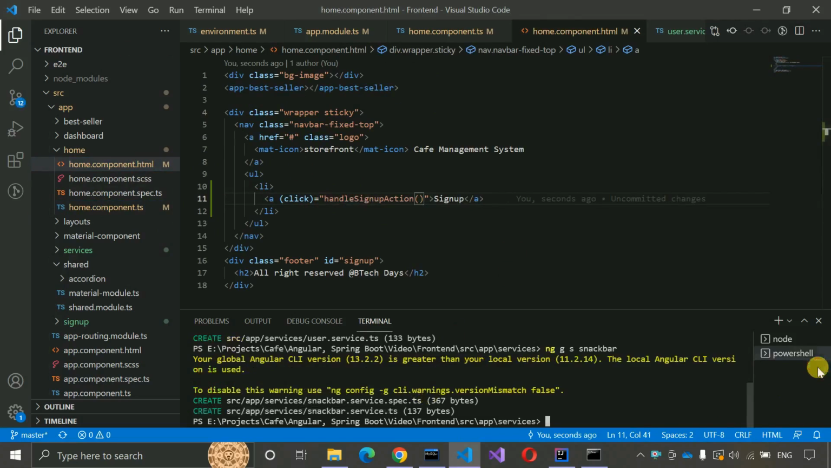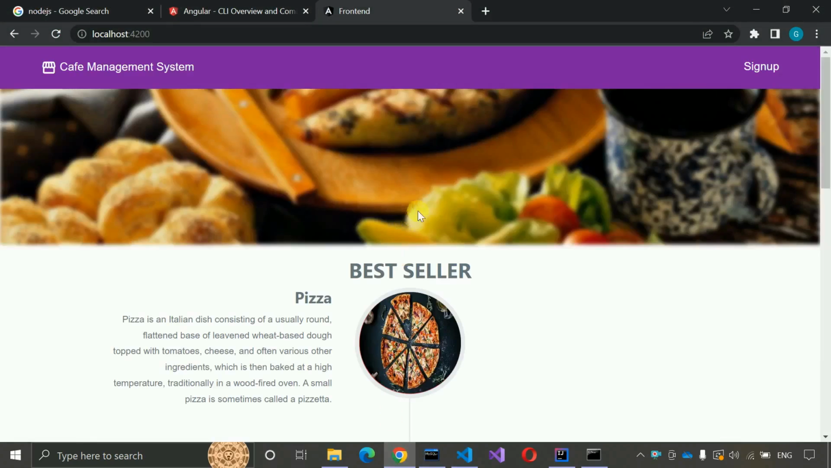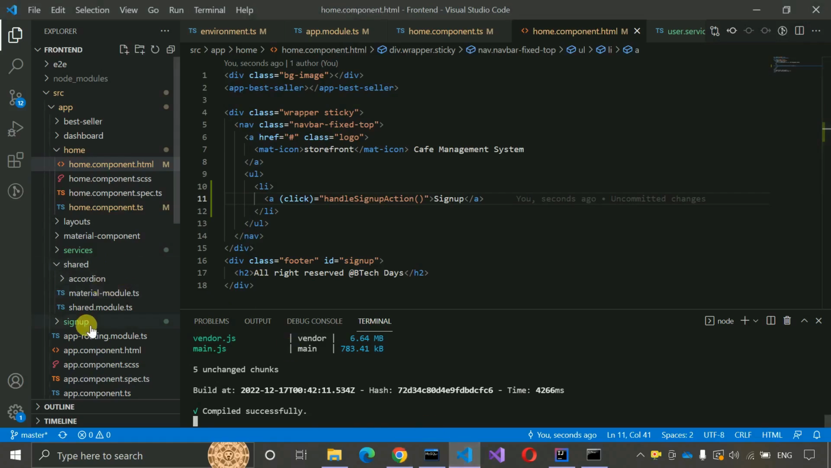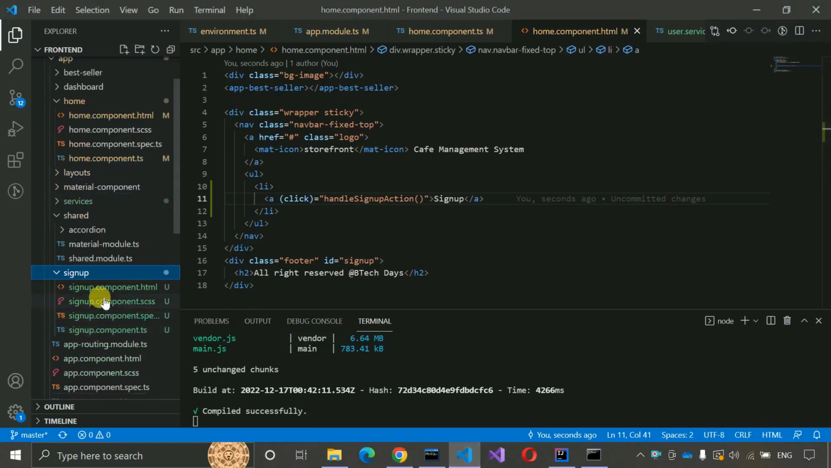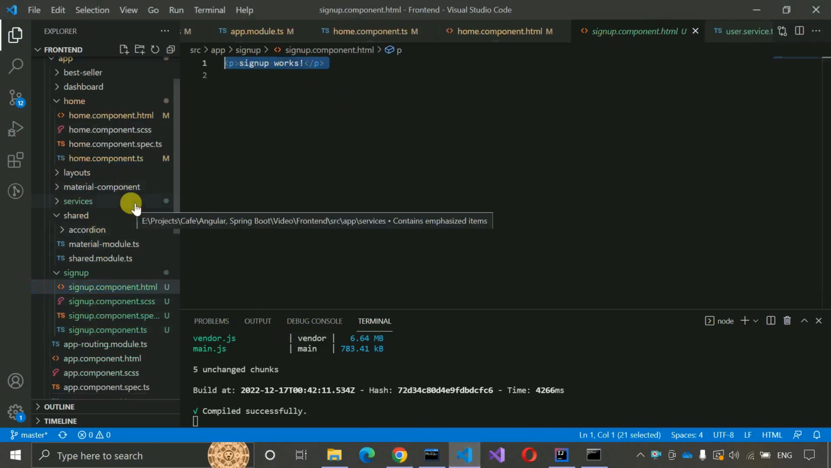So it will build automatically. You can see it's generating the files and it built successfully. Here you can see we are able to see a button. If I click on this one, it needs to open a pop-up. You can see the sign up works. How is this message visible? Let me go to this one. If I expand the sign up and go to the sign up component.html, you will see that message. So we are able to successfully connect these pages.